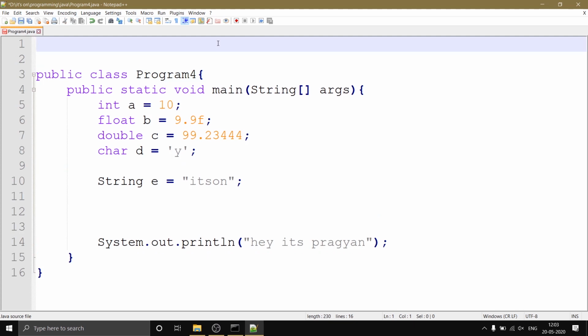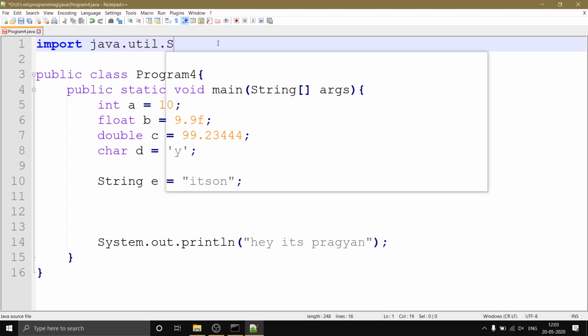Now let's import the Scanner class first. Importing is a way via which you can include predefined classes in your program. Scanner has been defined prior in the Java specification, so we just need to write import java.util.Scanner. The structure of packages will be discussed later in this tutorial series.